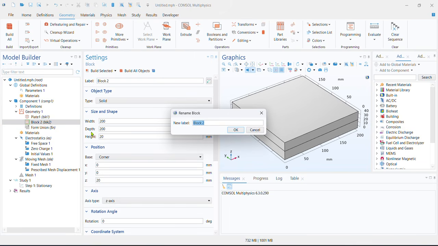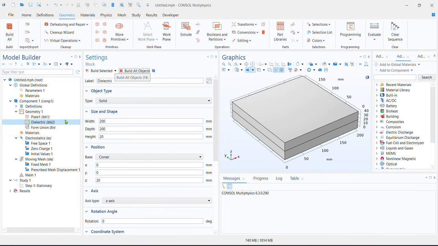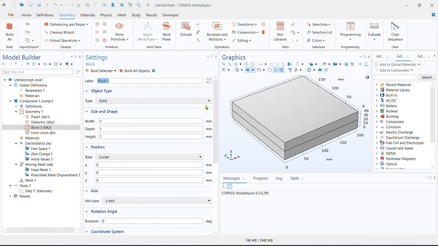I'll rename this plate to be called the dielectric. You don't have to rename it; I'm just doing this to make things more clear. You don't have to rename it, okay?